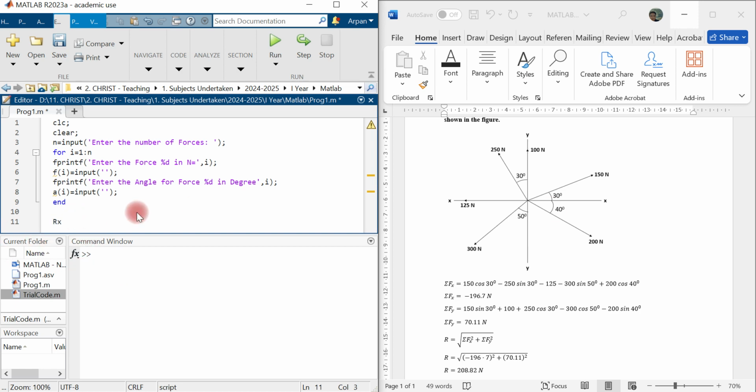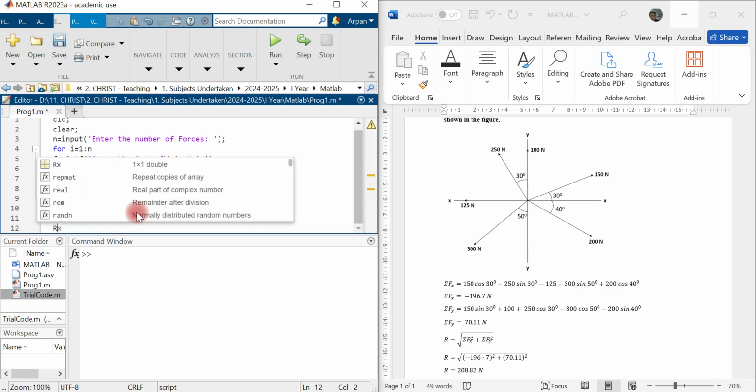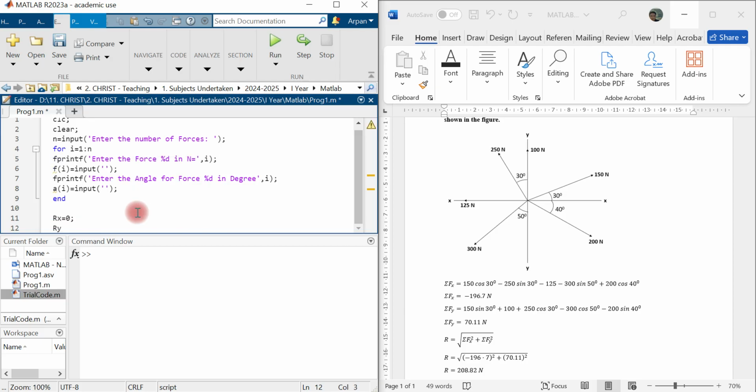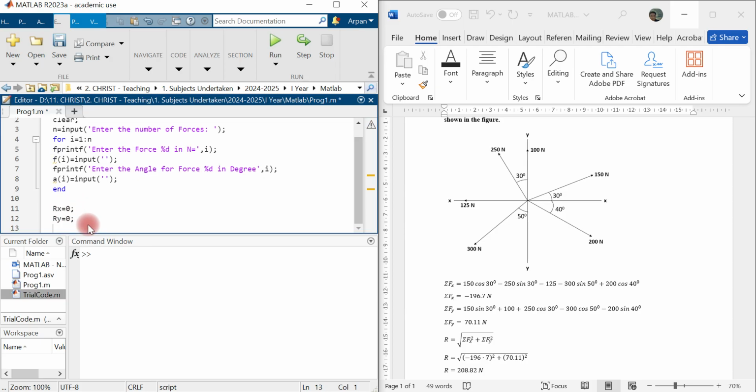So let's say resultant in the x-axis, capital Rx, and I give a value 0 to it. Similarly, let's say another variable, Ry, equal to 0. So what I'm trying to do here is I'm assigning two different variables value 0, where later on this value gets updated as and when the components keep adding themselves, right? So I need to define that first, right?